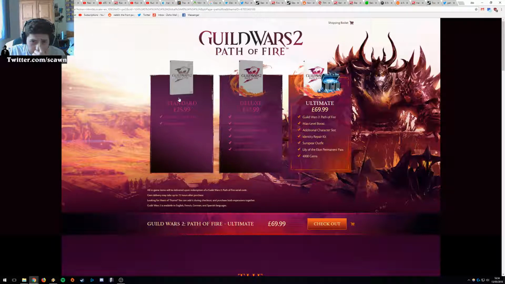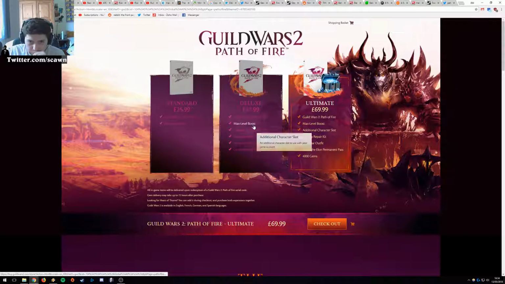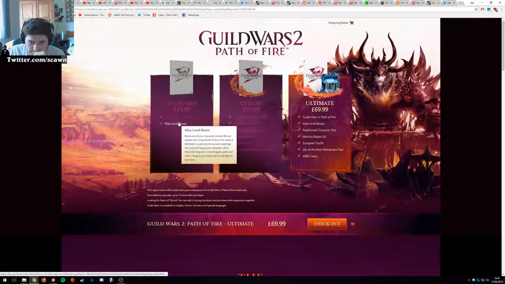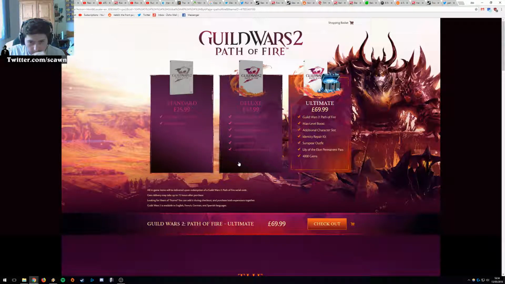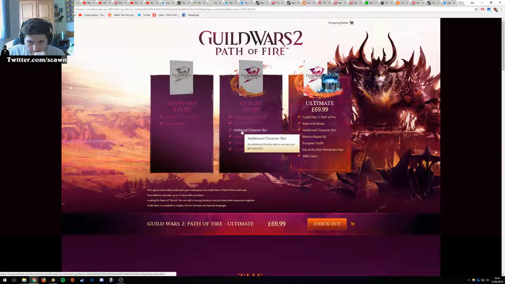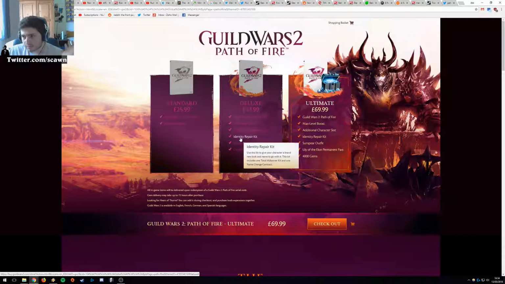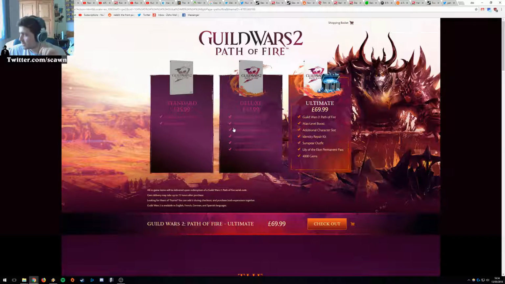If I wanted to get Path of Fire, it would be £26 for the base game. I would recommend the one up from that, I think. Deluxe. Well, yeah, I don't want a boost. I don't give a shit. But no, it's the additional character slot you want, unless you've got loads already. I don't know how many I have. I don't think I bought any character slots. What's the default character slots? You get five. Well, that sucks.